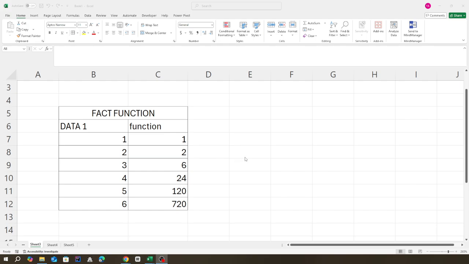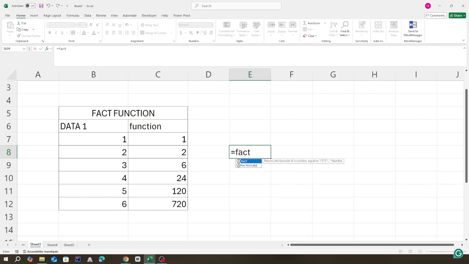So if you want to write down this function, how exactly is it going to work? So let's write it down right here. So we'll start with an equal sign, and then we can just write down our function. So in this case, it's going to be fact, and then we can open up our parentheses. And then we can enter the number 1, for example, right here. And just like that, it's going to be 1.